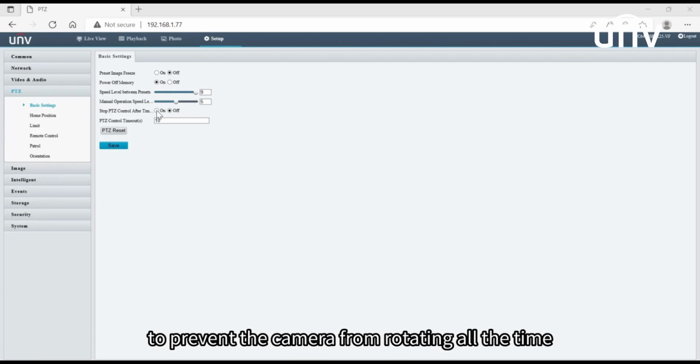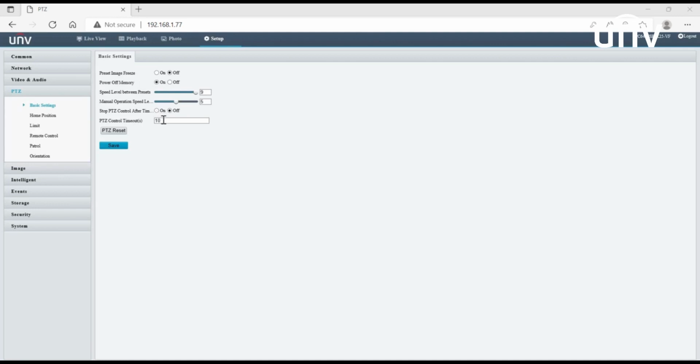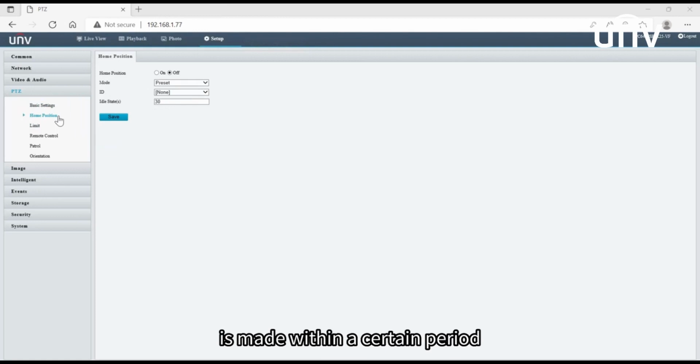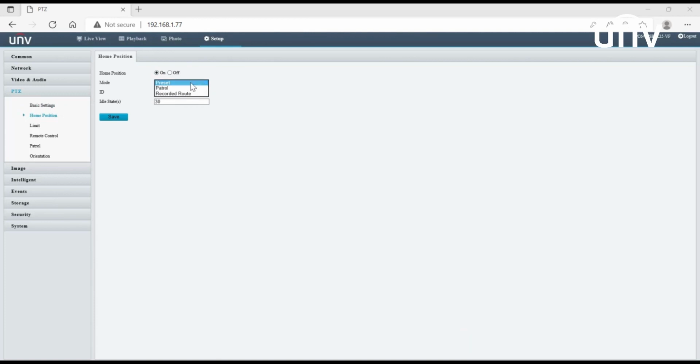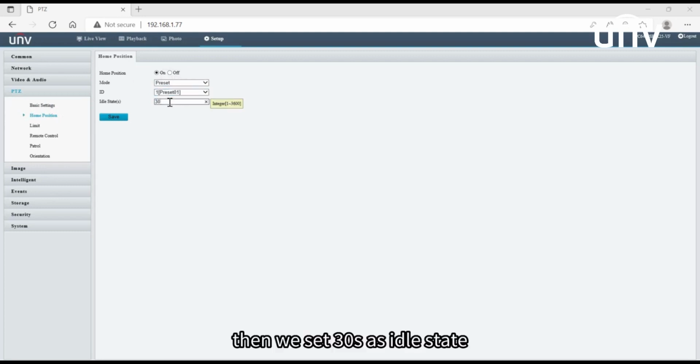To prevent the camera from rotating all the time, we turn this button on and set the timeout interval. When we set up home position, PTZ camera will return to home position if no operation is made within a certain period. We need to make sure home position function is turned on. Select one mode as home position, preset, patrol or recorded route. Choose ID according to the mode you select. Then we set 30 seconds as idle state. If there is no operation within 30 seconds, the camera will turn to preset 01.